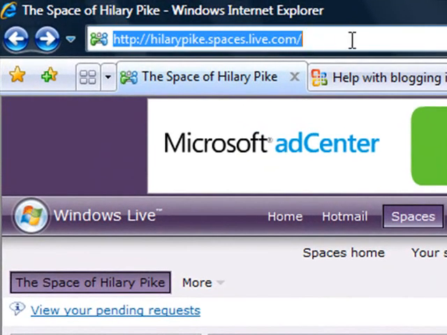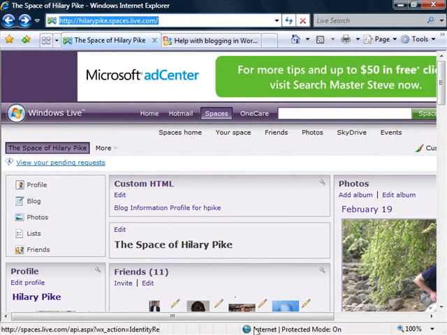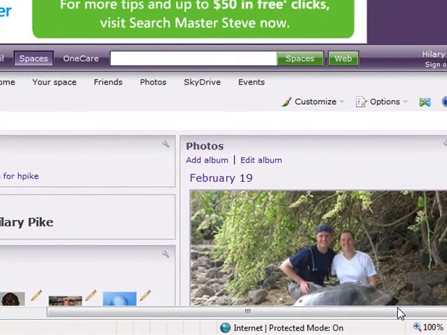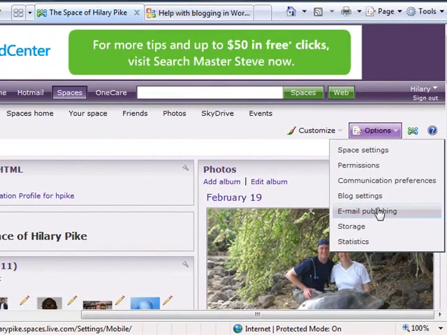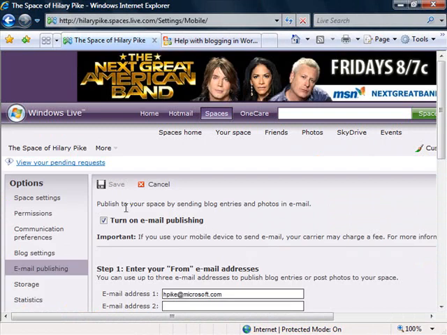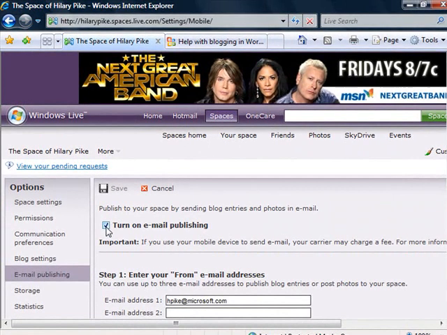So I'm here at hilarypike.spaces.live.com, and I need to turn on email publishing in my blog. So I scroll over here, I'm going to go to Options, Email Publishing. So you need to make sure that Turn on Email Publishing has a check mark right here.